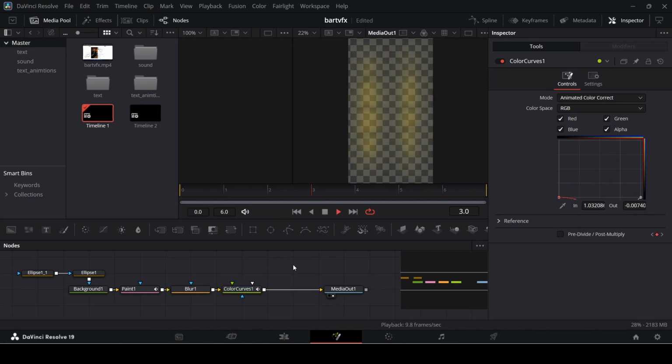So if you play this, this is how it will look. And one more thing we need to do is, okay, so here you can see the problem. We need to move this back up at 6.